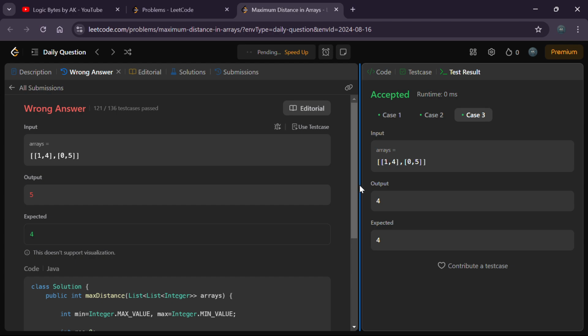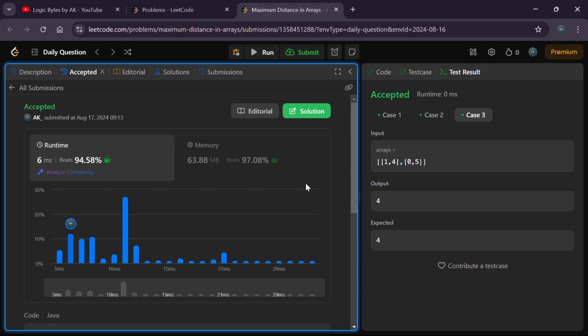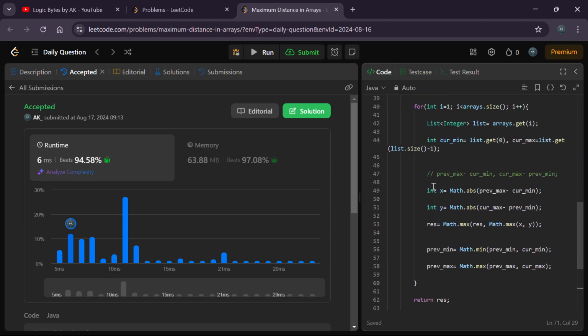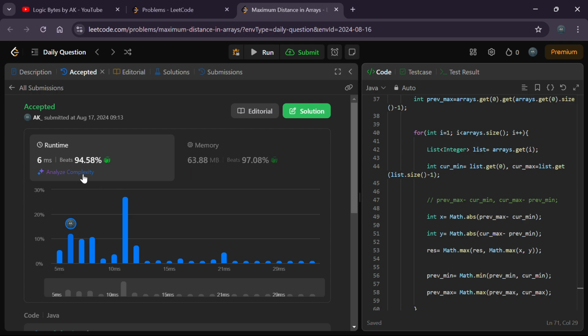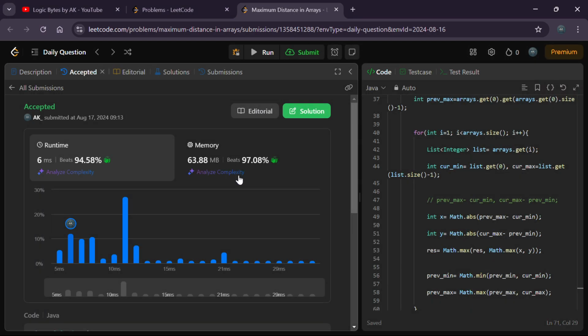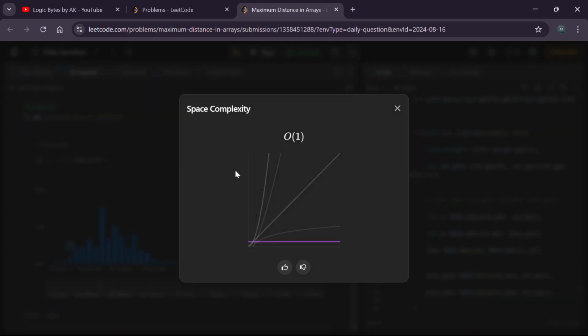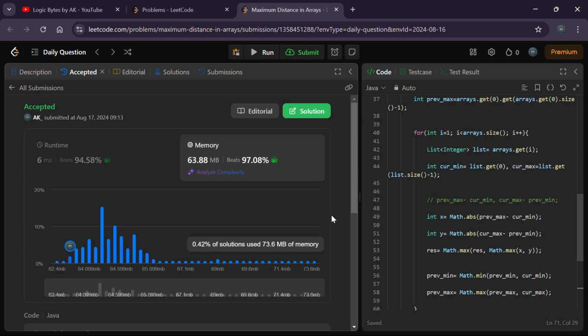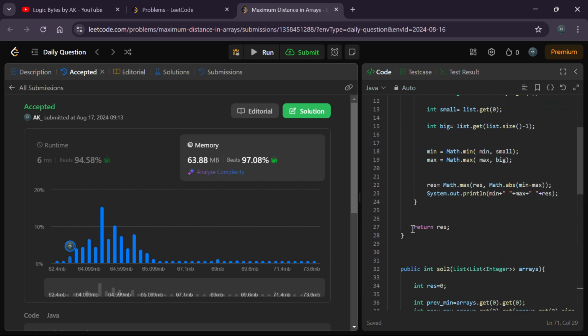Let's wait for the result. Yeah, it is accepted, and the complexity was also good. We are going in linear time. Let me discuss the complexity. The time complexity is linear. And for space complexity, we did not use any extra space other than those minimum and maximum variables. So this is the optimal solution.